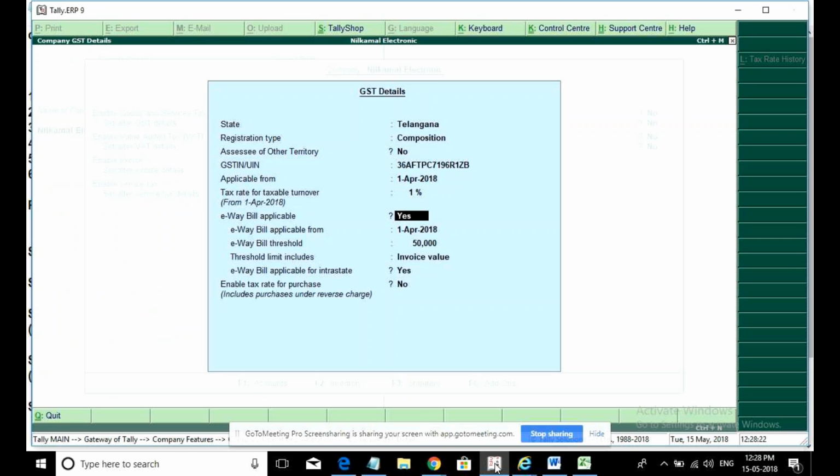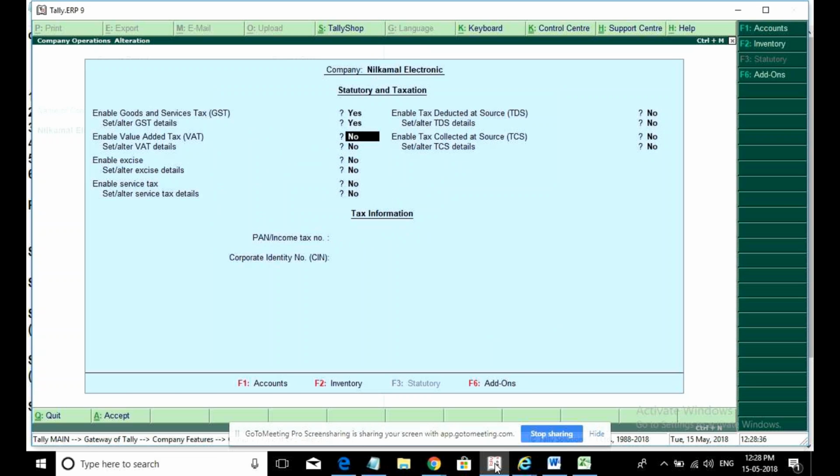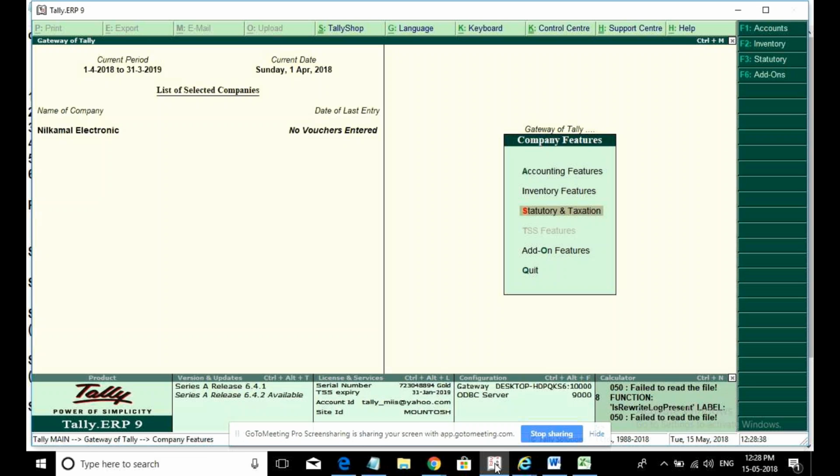E-way bill applicable, this topic we will cover tomorrow regarding e-way bill, so I will make it no. And enable tax rate for purchase, so make it yes here. Accept the company feature. So we have enabled the taxation for the company. We said that we have created one company and I am registered under composite. We have specified in F11, F3 in statutory details. And we say that I am a trader and on turnover I will pay 1%.